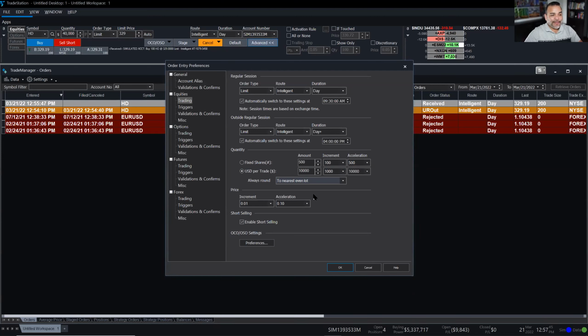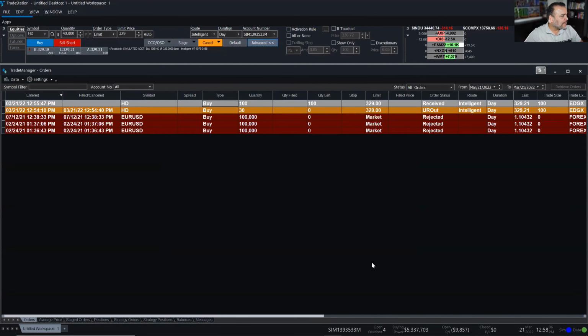But the minimum of 100 shares is something that you cannot change. It's something that is hard coded. So just keep that in mind. Whenever you use a quantity or a dollar amount that does not quite calculate into at least 100 shares, you're going to get an order or a quantity that is invalid. Okay, perfect.